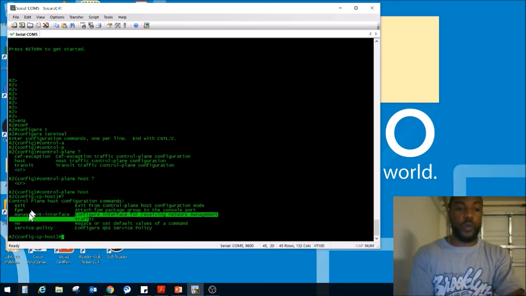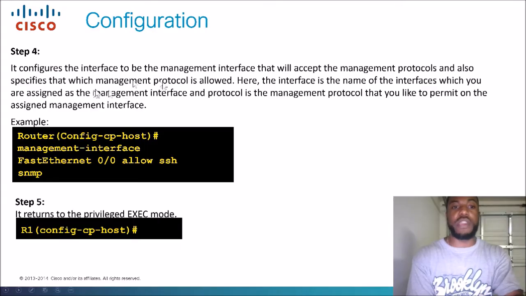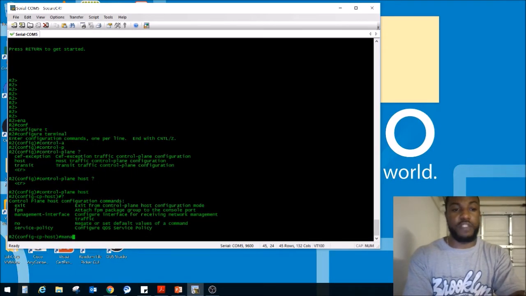Once we're in there, we do management-interface, right? Just like we said in the slides here. We do management-interface, choose the interface, allow, and then choose the type of protocol that we are going to allow on this management interface. So in this case, we are going to say management-interface, right?